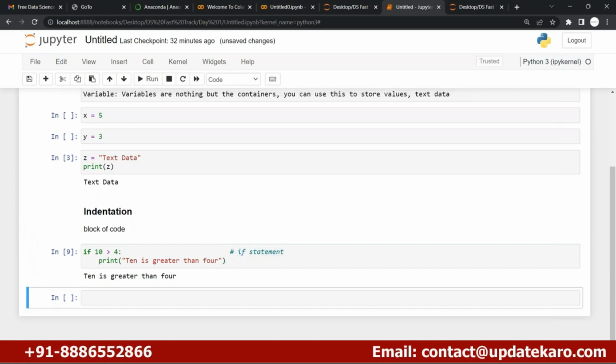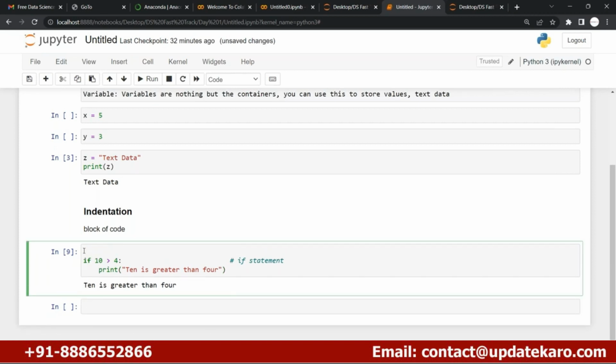Let's go and run this and you can see, the comment doesn't affect my code, right? One more thing is that readability increases. Understood? Readability increases. So you can add the comment at the starting of your code.